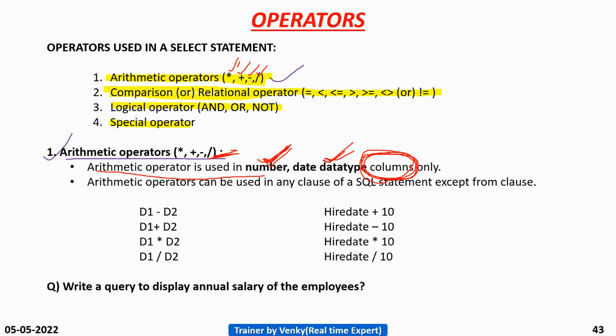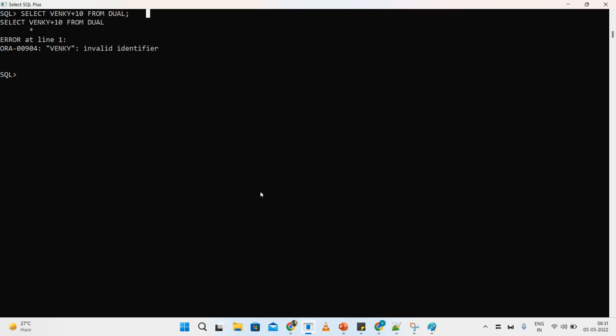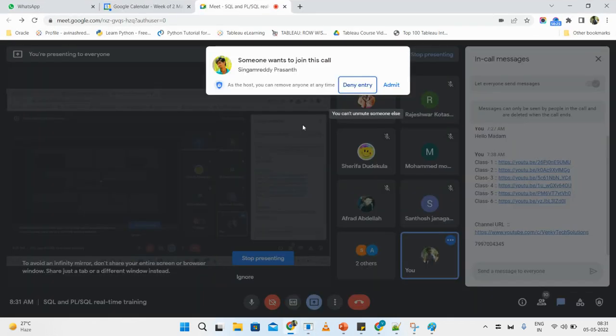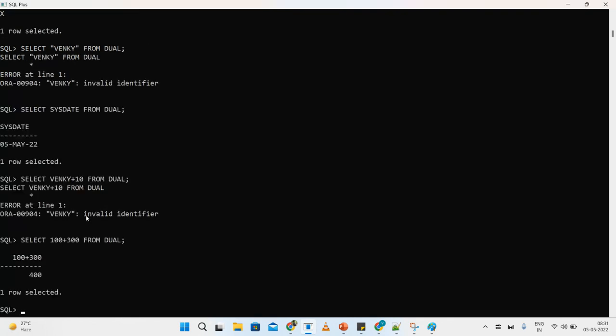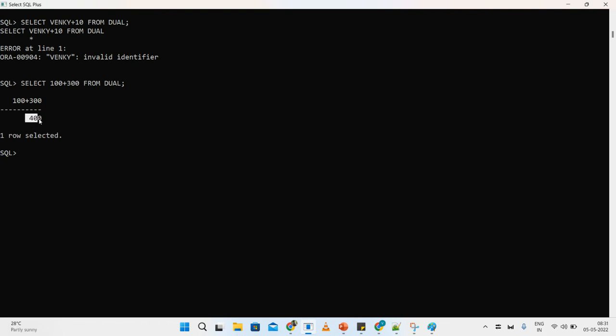Okay. Now we can see with the number data type, for example, first select 100 plus 200 from dual. See, number with number is possible, guys. Can we perform the arithmetic operation? Sir, yes.